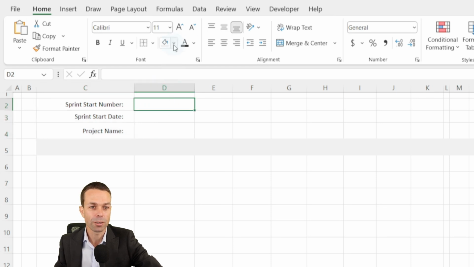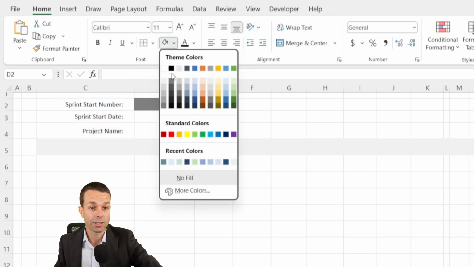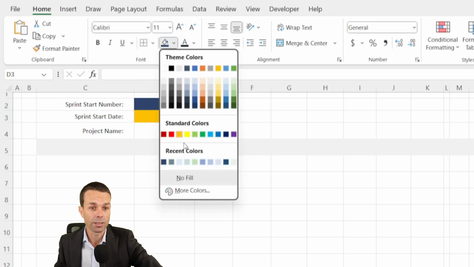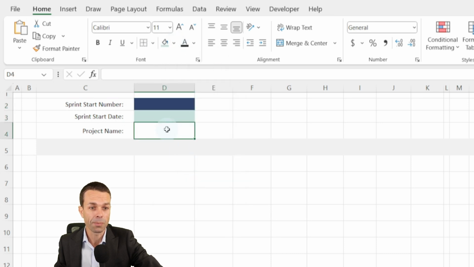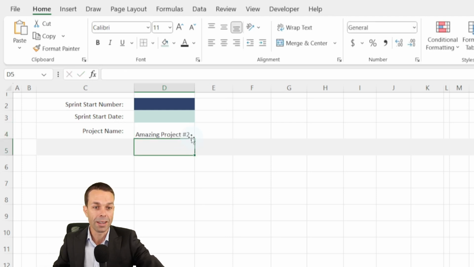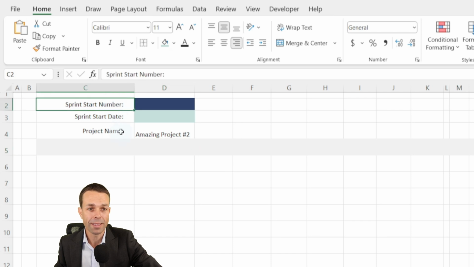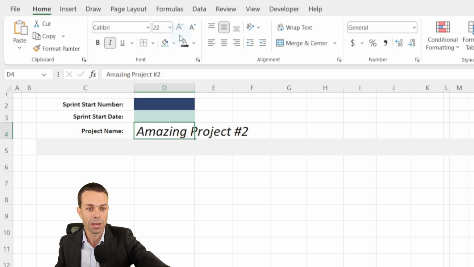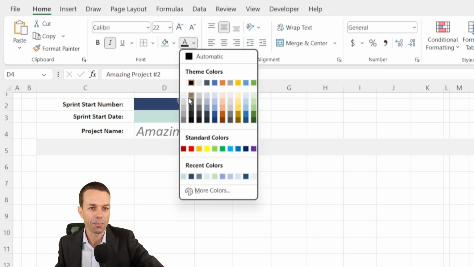Now our first column here, our first cell, we're going to just give this a nice dark blue. Our second one, a nice dark green. And our project name, we can call this anything we like. This can be our amazing project number 2. Now these we want to be bold, and this amazing project, we'll put this in the middle and just increase the size a little bit, maybe make it a little bit of a gray color.